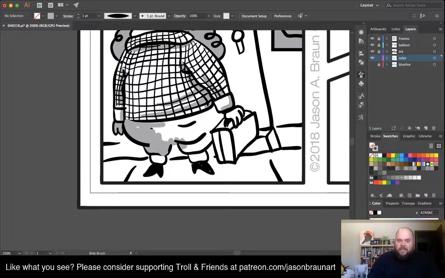Since this is just a small area, I don't bother trying to use the smart fill tool or anything like that. It just takes a couple extra seconds to draw it all in. I'm noticing now that his boot has some white spots in it. I think I can just fix them on this layer with this gray. It'll be fine.